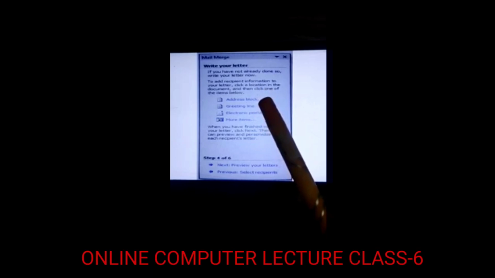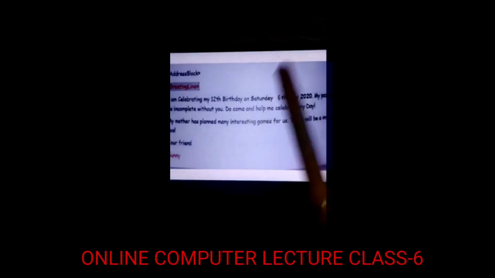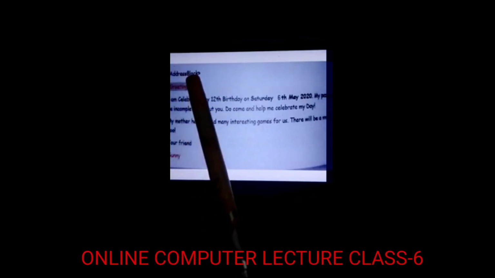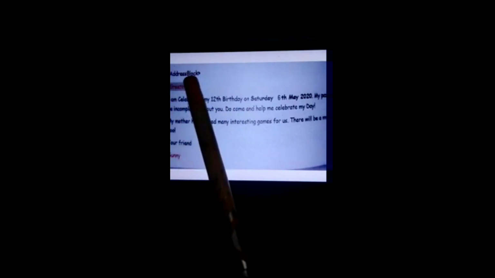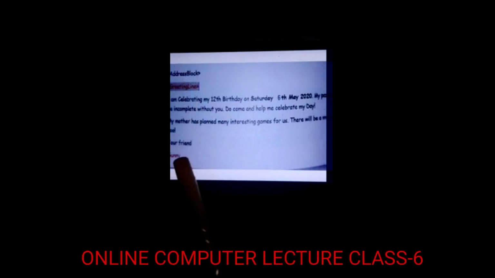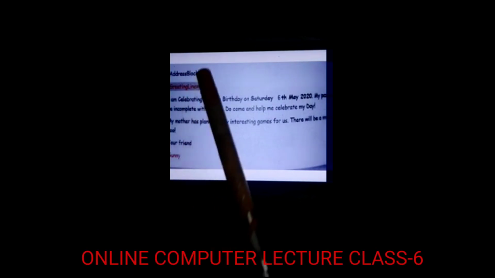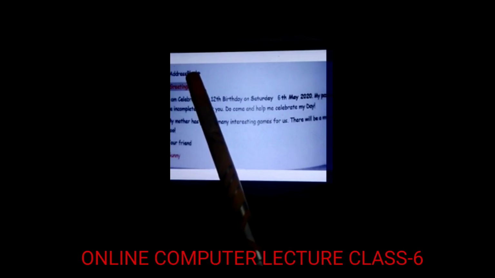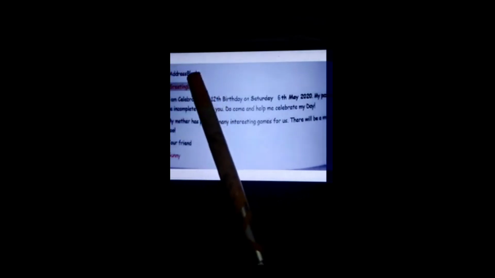When you click on address block, your letter will appear again and it will ask you where to write, where you want to display the address. If you want to display it at the top, then you can bring your cursor here. If you want to display it at the bottom, you can bring your cursor here. I want to display it at the top, so I have brought my cursor here and clicked on address block, so the address block will appear here.